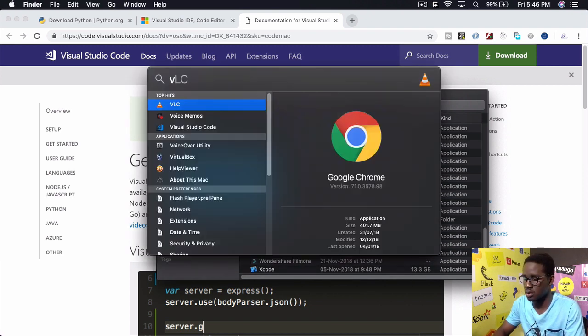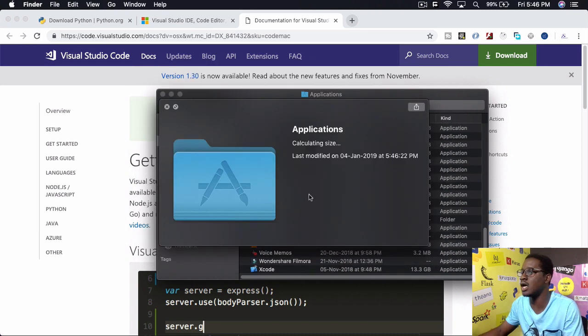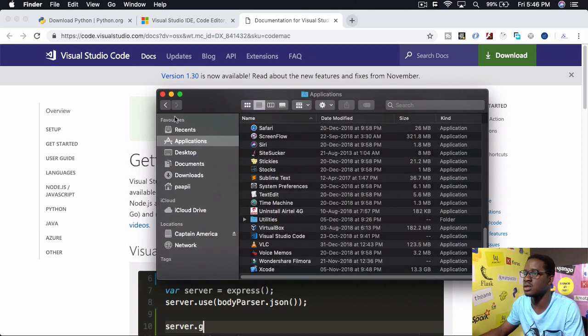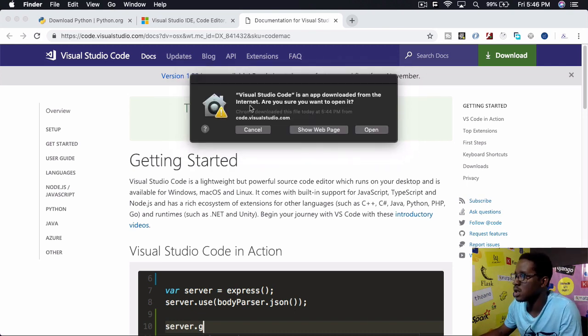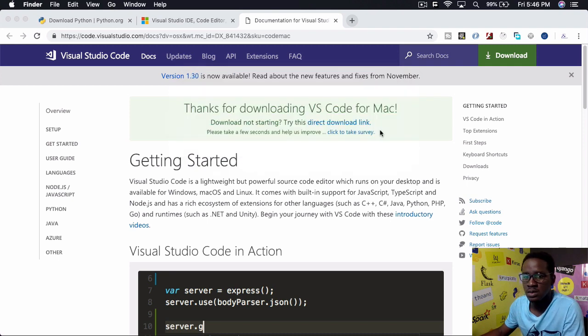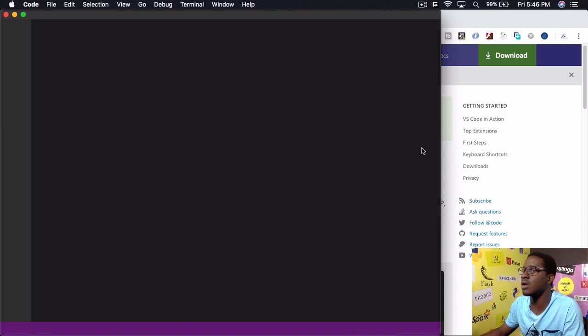Okay, I'll just simply open Visual Studio Code, and this is what will happen. It will try to verify, and it's telling us that we downloaded it from the internet. Are we sure we want to open it? Yes, we want to open it.